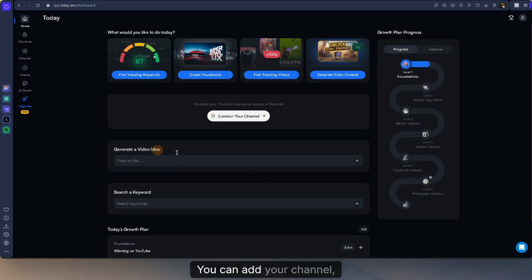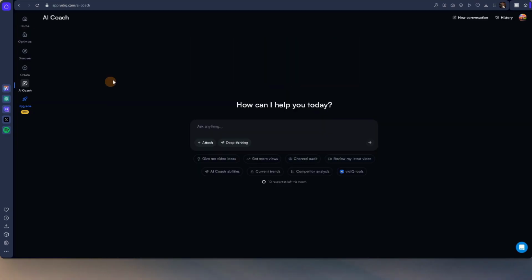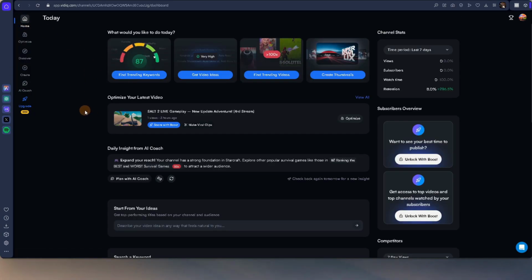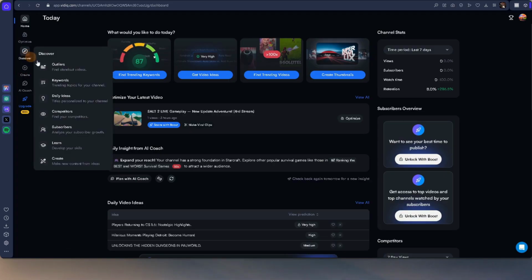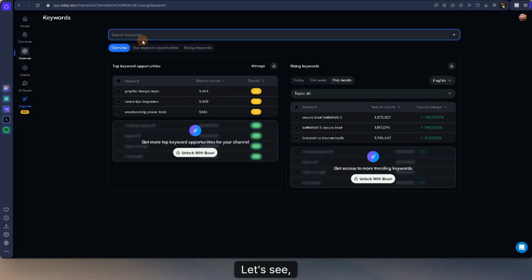Straight away, you can add your channel, connect your channel with Google. Let's do that. After that, you have logged in, connected your channel, you press home, and you can start optimizing your channel. So, for example, I want to discover keywords. Let's say I want to search for VidIQ.